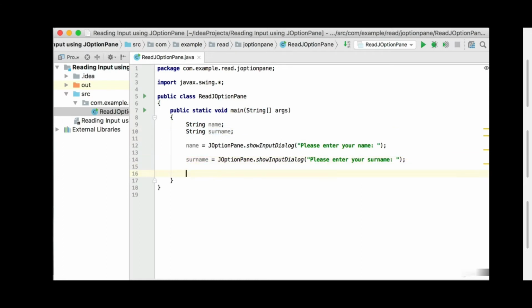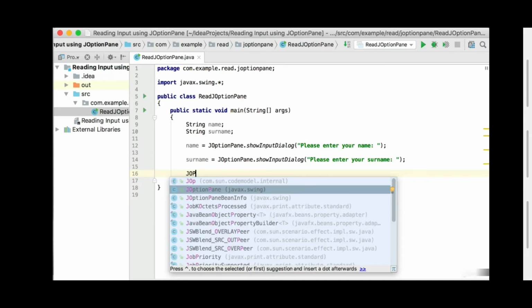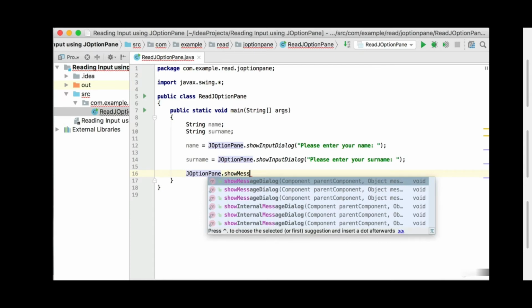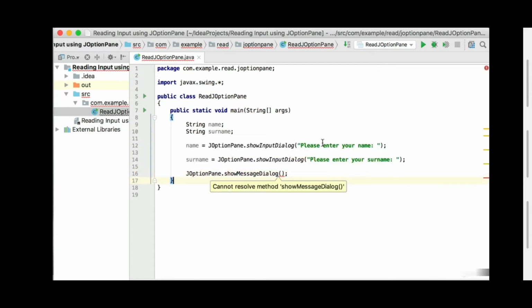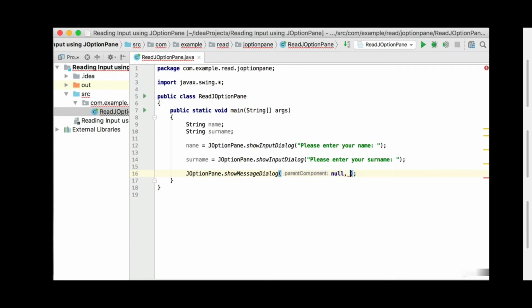Okay, so now at this stage, let's just print out something. Instead of saying System.out.println, I can just use JOptionPane again by saying JOptionPane.showMessageDialog this time. So if you just want to show something to the user and not ask him a question where he can enter something, you just go with JOptionPane.showMessageDialog. Now, the first argument must be null there. And the second one is the text that you want to display to the user.